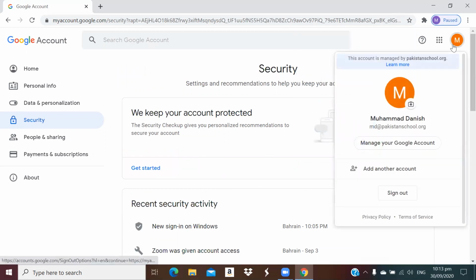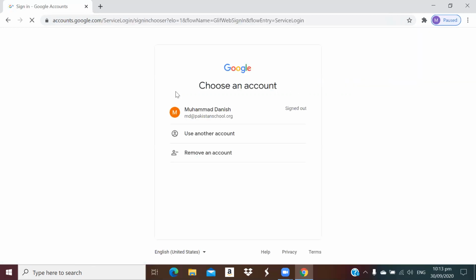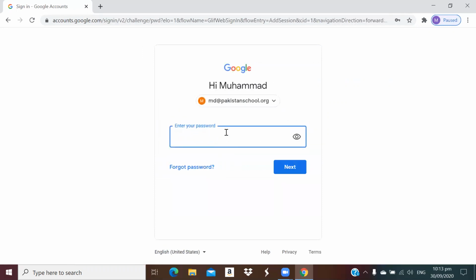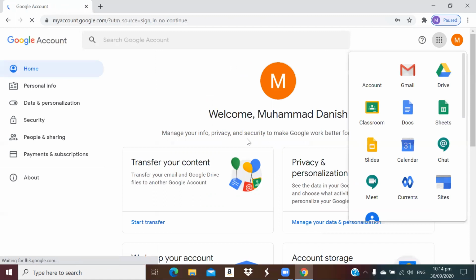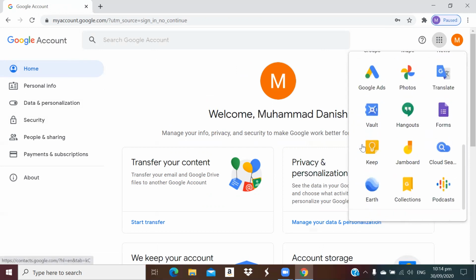Never save my password. Sign out of my MD account and sign in back again with the new password. Now, as you can see, you have signed in with the new password. Now you can use different Google products with your account.